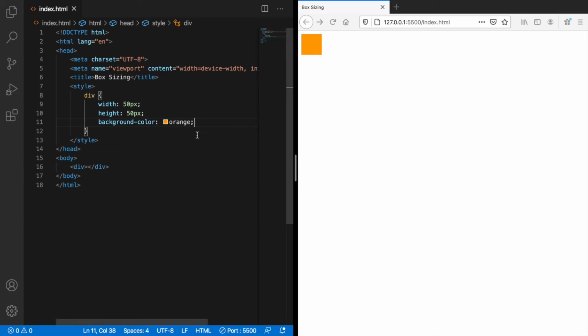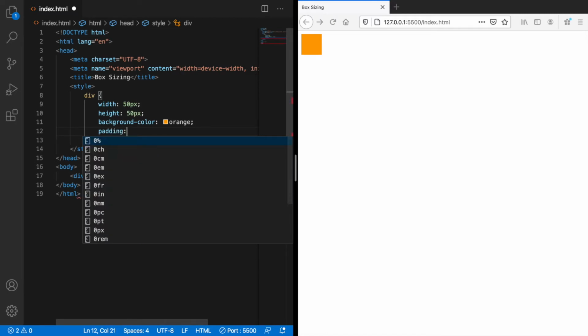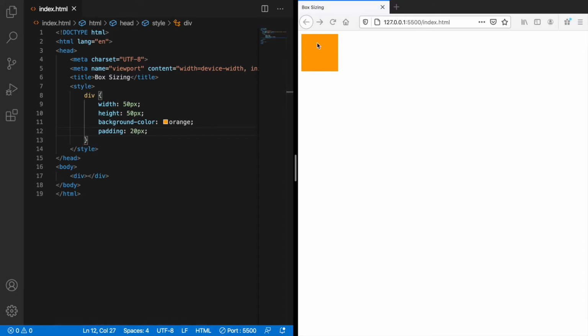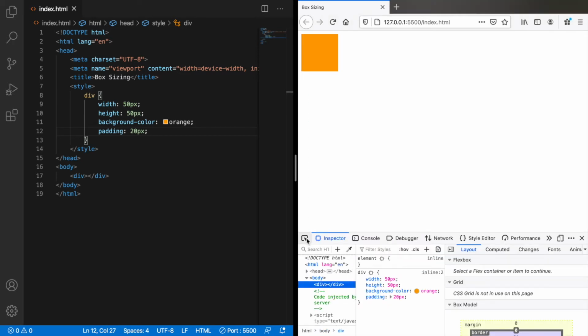Let us give it some padding now of 20 pixels on all sides. Padding 20 pixels. Did you notice the change? The square is now bigger. Let me inspect the element and you will quickly see that the actual width is 50 pixels, but with a padding on the left of 20 pixels and a padding on the right of 20 pixels, the total width is now 90 pixels.